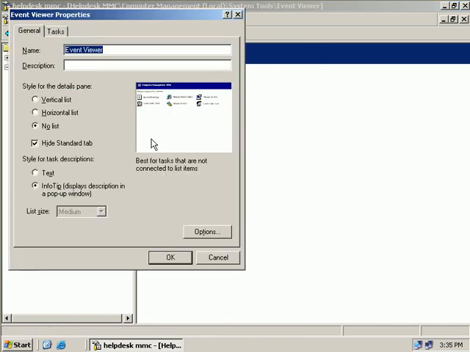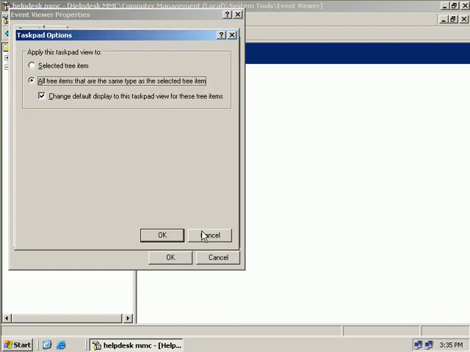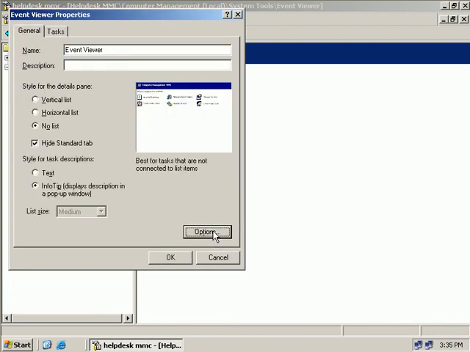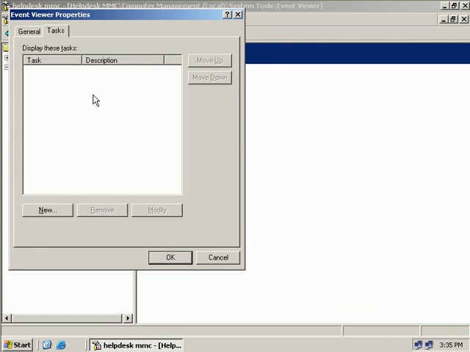Now here we can make changes to the TaskPad view and we can also change what this TaskPad view applies to by clicking here on the Options button. Okay, so we want to add a new task, so we'll come up here and we'll select the Task tab. Now it's pretty bland in here at the moment as we don't actually have any tasks, so we'll come down here and we'll select New to create a new task.